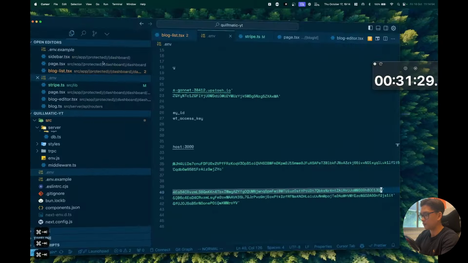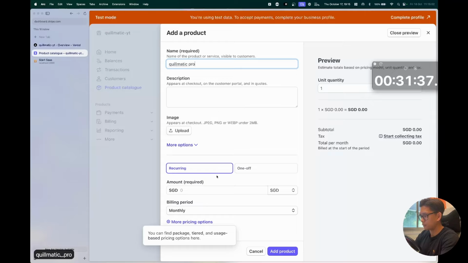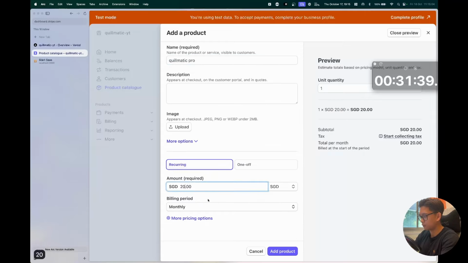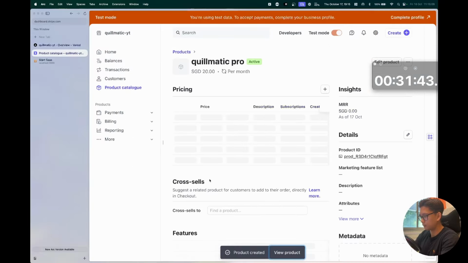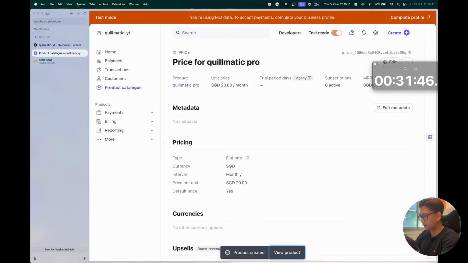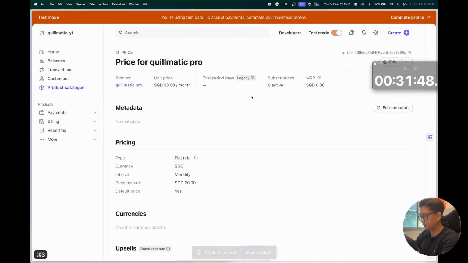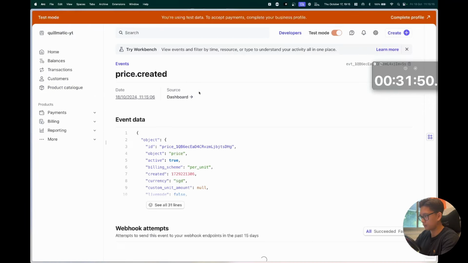And then one more thing is I need to create a new product. Create product. I say Qmatic Pro. I'm gonna say it's a recurring 20, that's fine. Add product, and then I'm gonna look into the price ID. So let's look at the price.